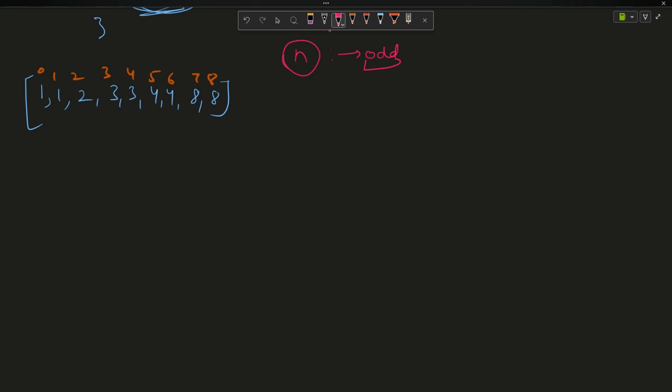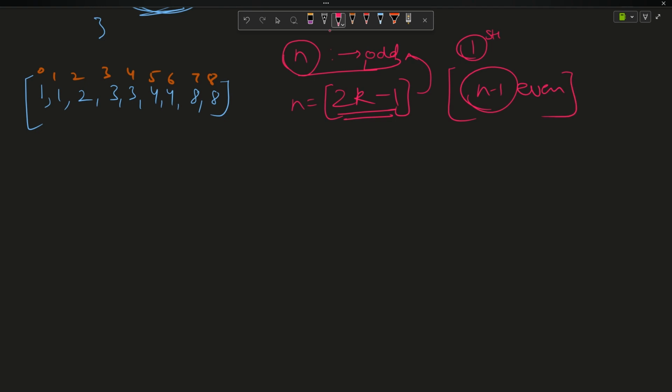I am saying that all the elements are occurring twice. That is, I can say it is of the form 2k. But one element is not occurring twice. It is occurring only once. So 2k minus 1, and 2k minus 1 will always be odd. That is my first conclusion. And because n is odd, n minus 1 will have to be even. Okay. Moving on.